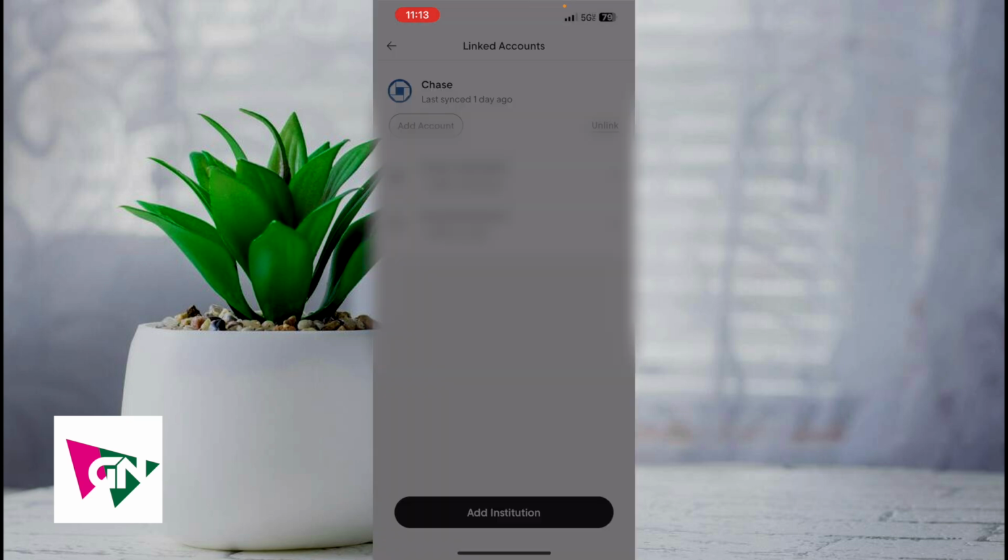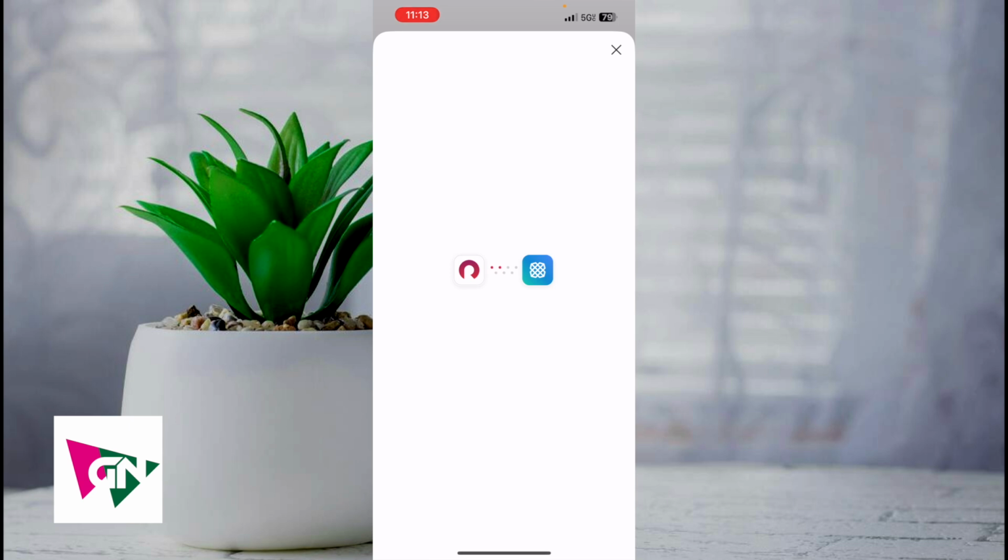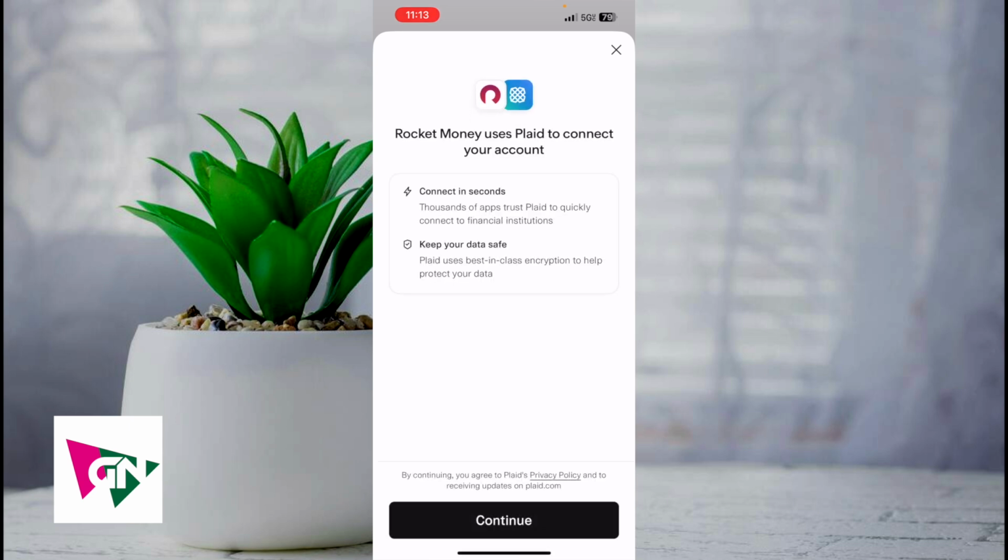click on Chase Bank. Now keep in mind that once you click on Chase Bank, you are going to be redirected to this app called Plaid. So Plaid is a safe and easy way that actually connects different banks together. And so it's going to connect in seconds, and it's also going to keep your data safe. So just simply click on continue and then follow the on-screen prompts.